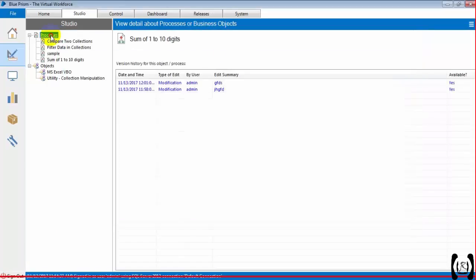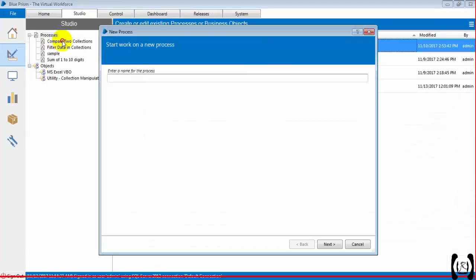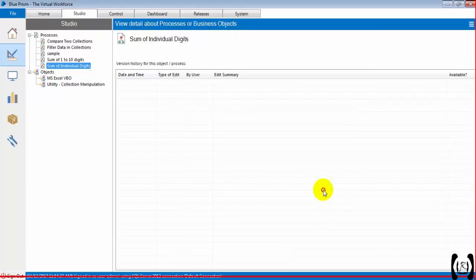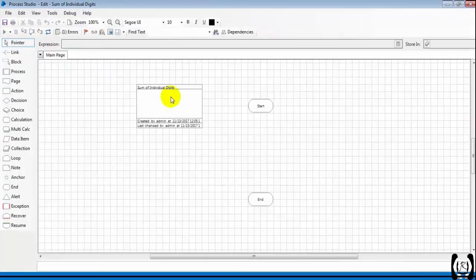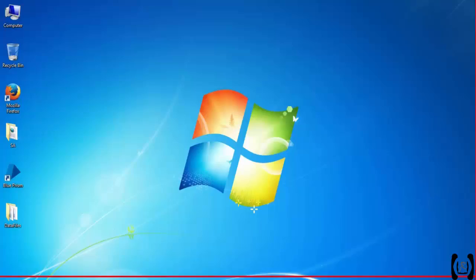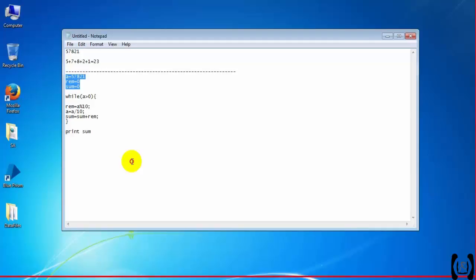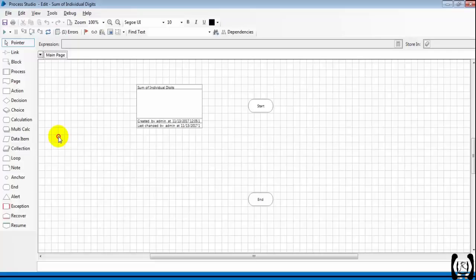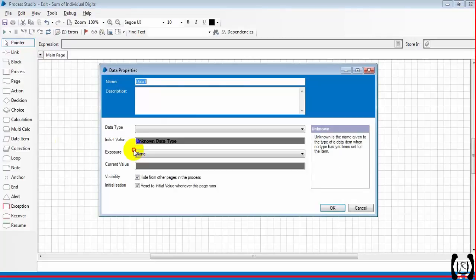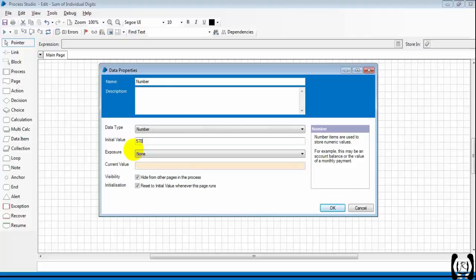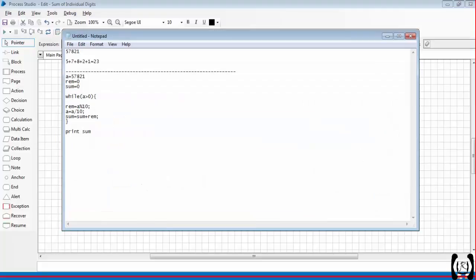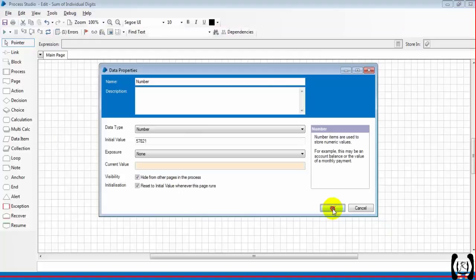For this I am creating a process, sum of individual digits. So here is my process. First we need to take three variables, I mean three data items. The first one is the number, which is 57821, what we took in the example. The next ones are remainder and sum.